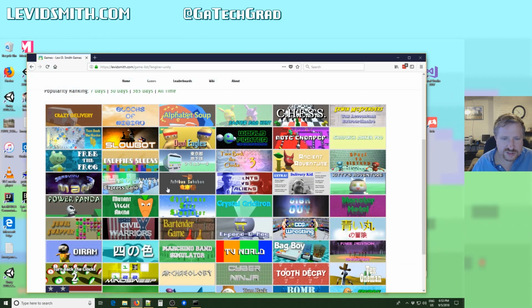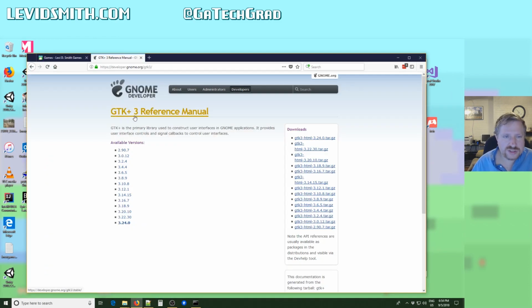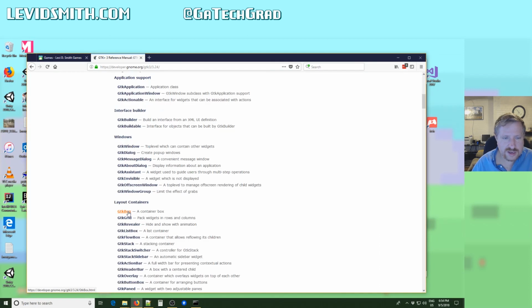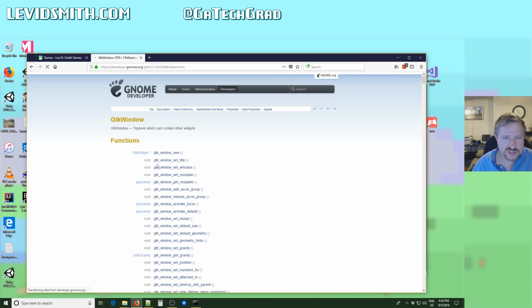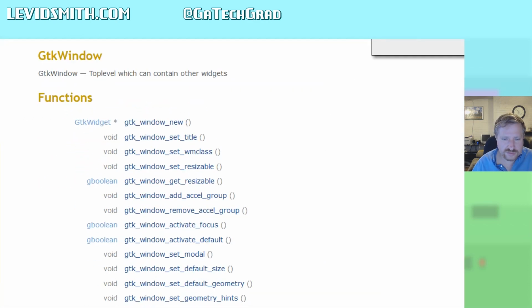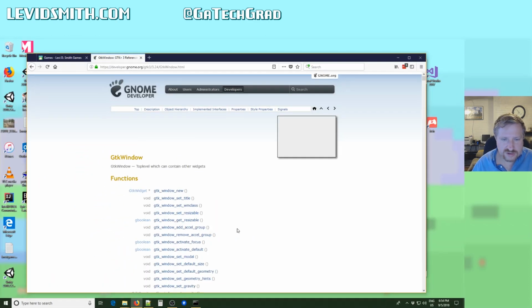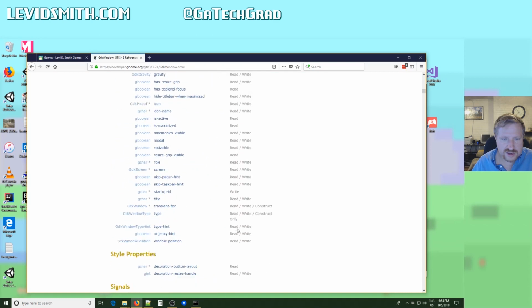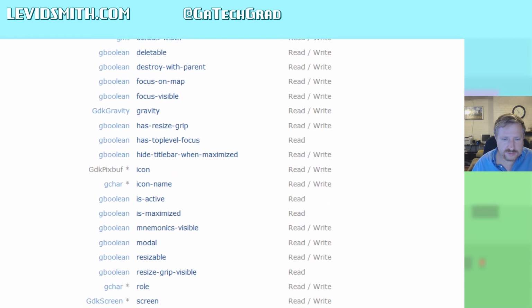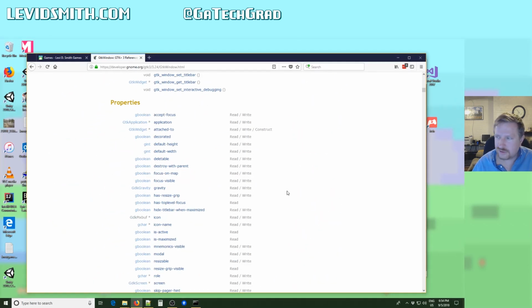There is documentation for this. This GTK+ 3 reference manual is pretty good. It looks like the latest version is 3.24.0. For the basic window, you've got GTK Window. Click on that and it's going to give you all of the methods. And down here you've got all the properties. So it's a pretty nice little reference.